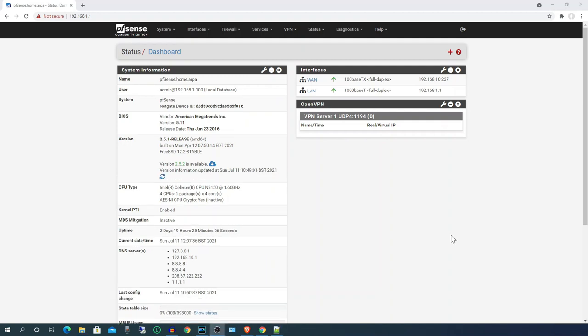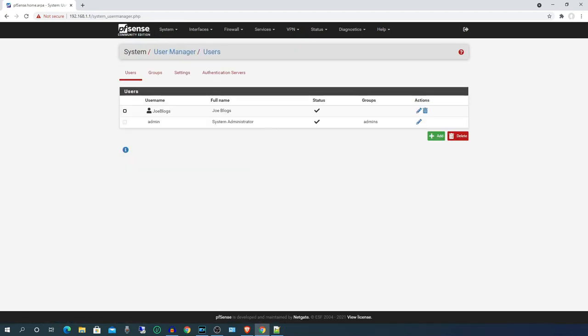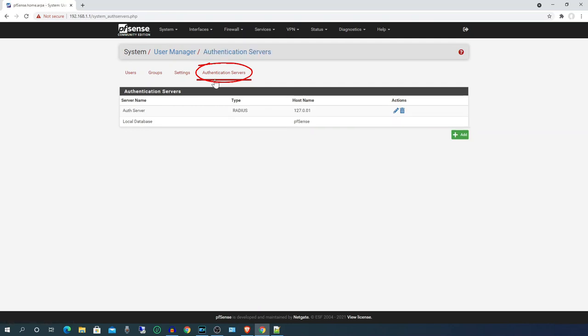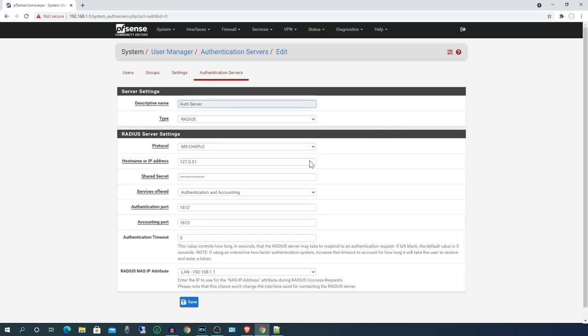Now that we've confirmed that OpenVPN authenticates OK with the Radius server, we're now going to set up the two-factor authentication. To do that, on the main page of PfSense, go to System, User Manager, and then over to Authentication Servers, and then edit the Auth server. Change the protocol from MSChap v2 to PAP. Go down to the bottom of the page and click on Save.